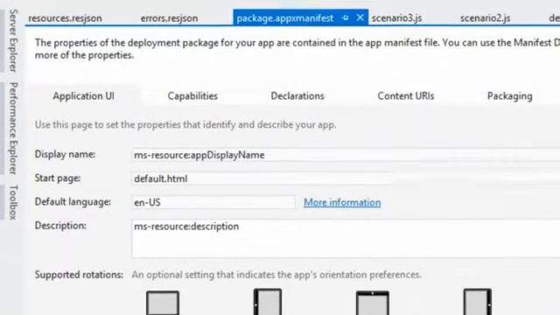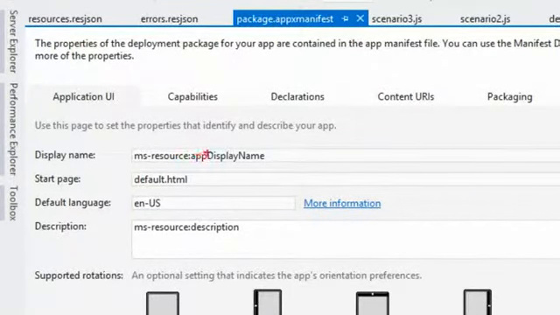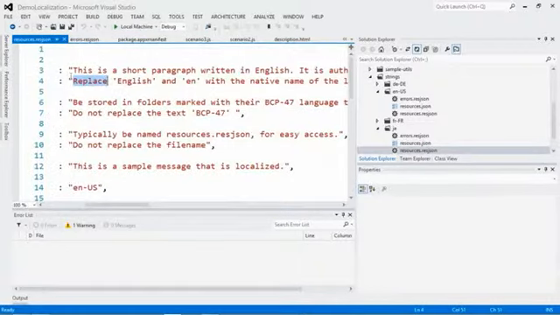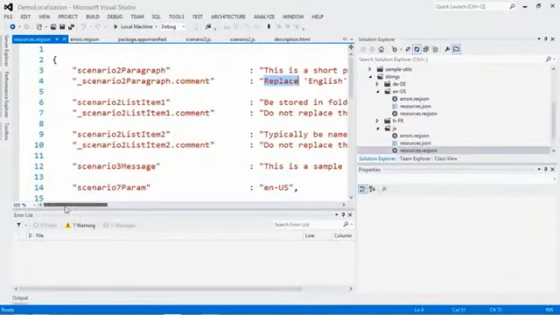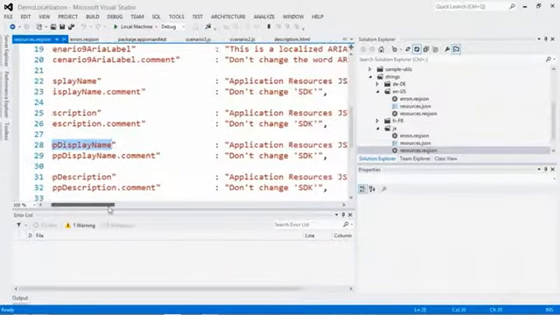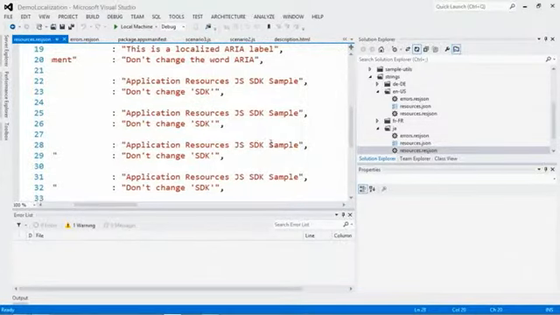And of course, if I were to go check, that means I must have one called app display name. So I would go over to the resources and say, do I have an app display name? And scroll down, and sure enough, I do. And it would say application resource JS SDK sample. And then we can change that for each corresponding language.